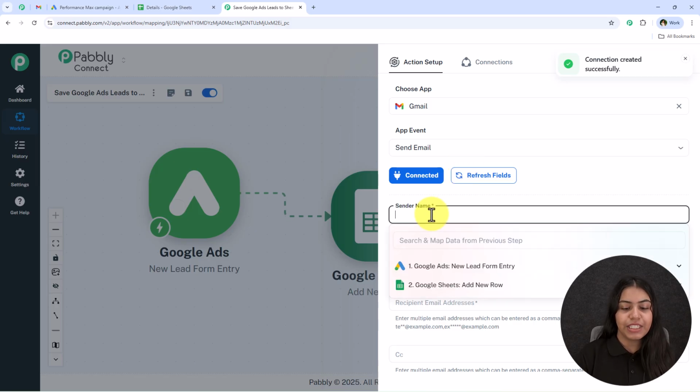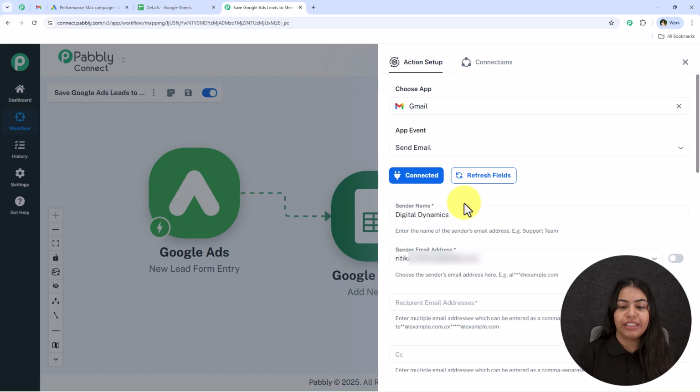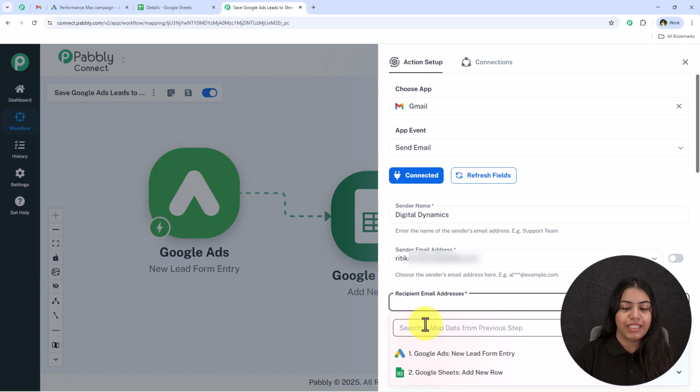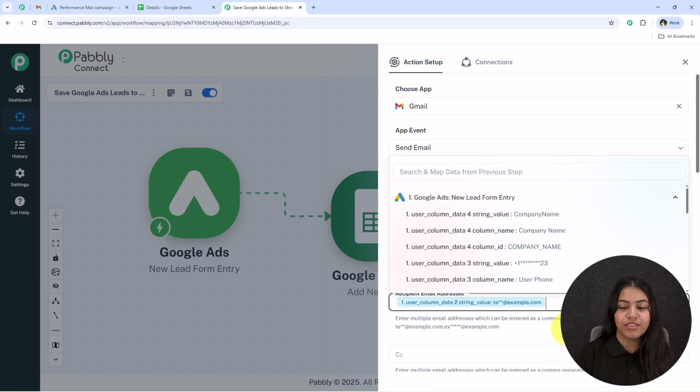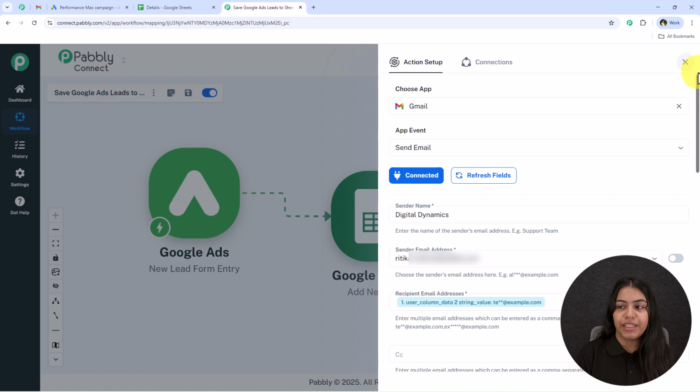Now it is asking me for the sender's name, so I'm going to enter the name of my company right over here, which is Digital Dynamics. Alright, after entering this, let's move on further. I'm going to select the sender's email address. Now for the recipient email address, I'm going to map it because I want this field to be dynamic. After mapping this, let's move on further.